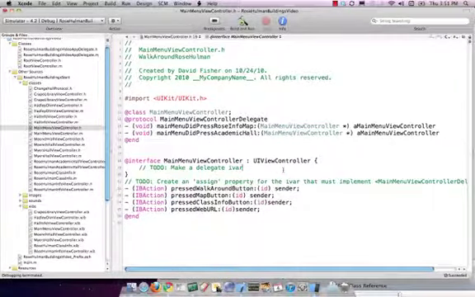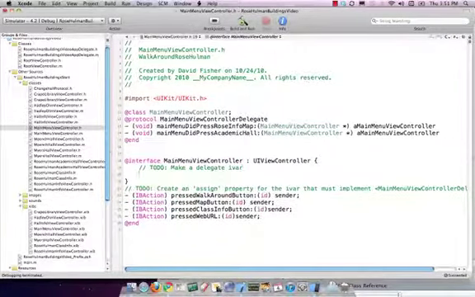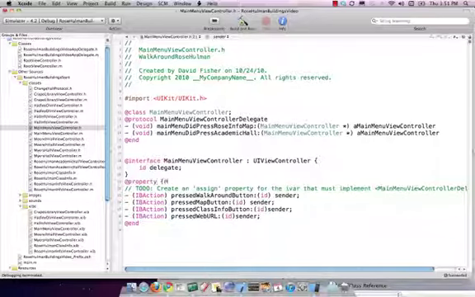Next thing we need to do, so there's our protocol, which is good. We're going to need to make a delegate. So we made an ivar called delegate. And then we're going to need to create a property for that delegate. The important thing here is that you use the word assign and not the word retain.